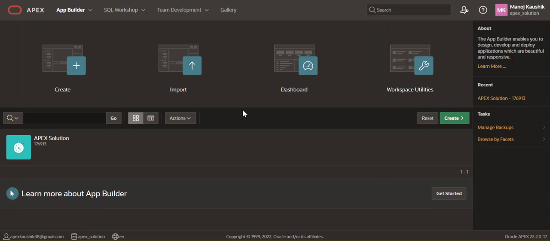Hello friends, good evening. So today we will start to learn how to create a data entry form and save data into the table, using a sequence for populating a unique number like employee number. So let's start.